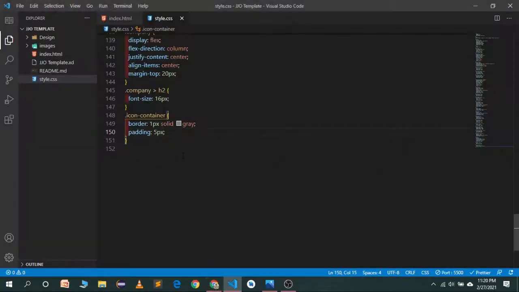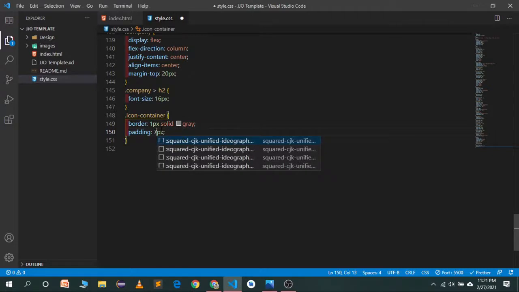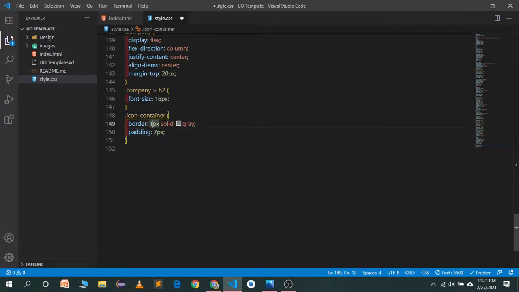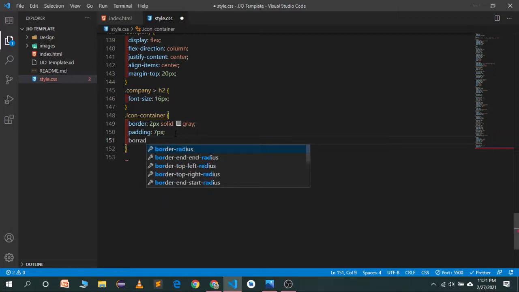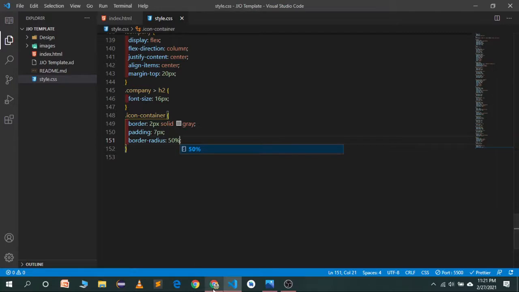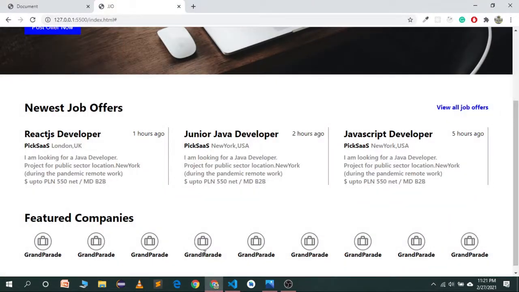Now we have a padding. Let's increase it to 8 pixels. Now we have an 8 pixel padding. I think 7 pixels will look good. Increase the border width to 2 pixels, and now we have to set a border radius, which will be 50% because we want a circle. So here is a circle.